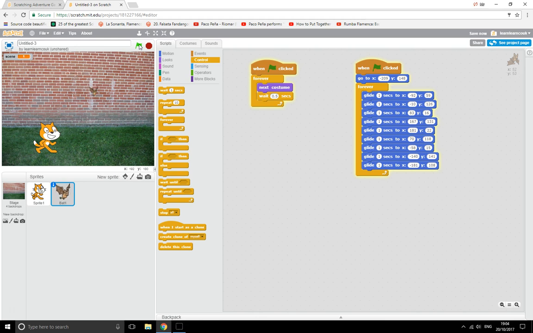There you go. It's flying around, good stuff. There you go, and he's flying forwards and backwards. Good. Now, some of you are probably saying, well, hang on a minute, he's flying left and he's flying right.